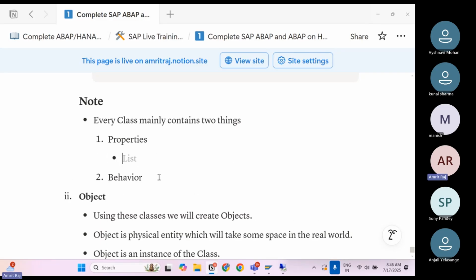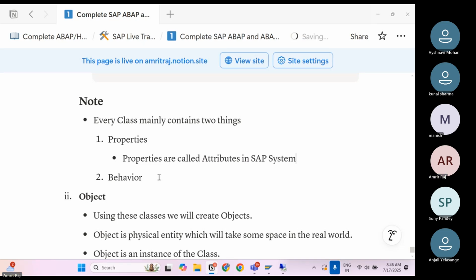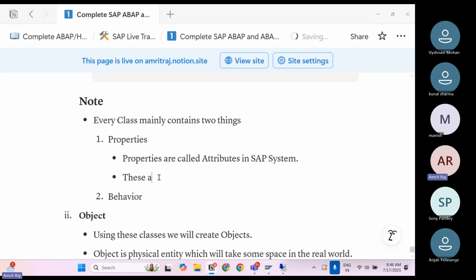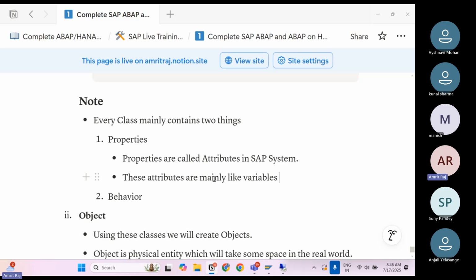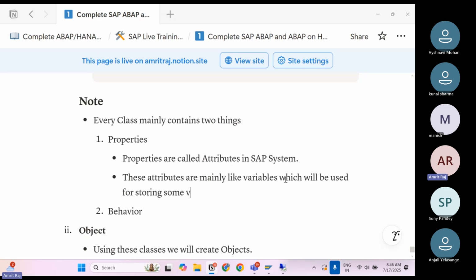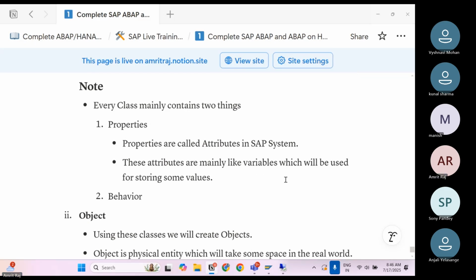So properties are technically called attributes in the SAP system, and these attributes are mainly like variables. In ABAP programming, we have the concept of variables where we store some data. So here also these attributes are mainly like variables which will be used for storing some values. Behavior.